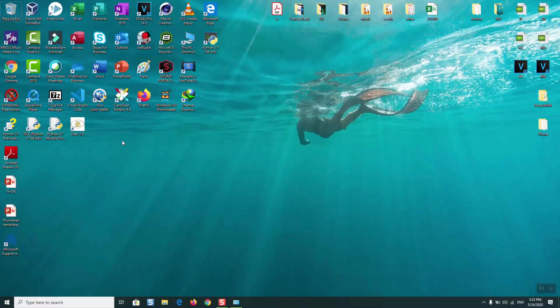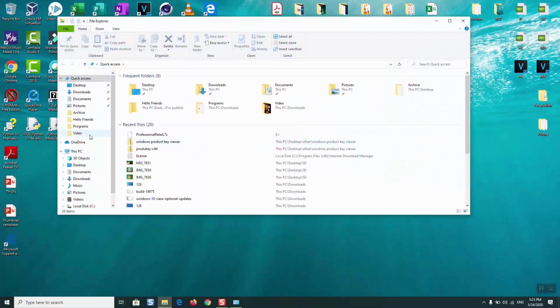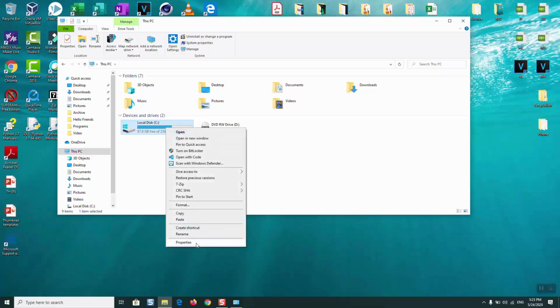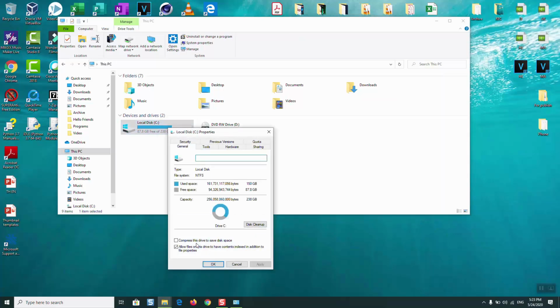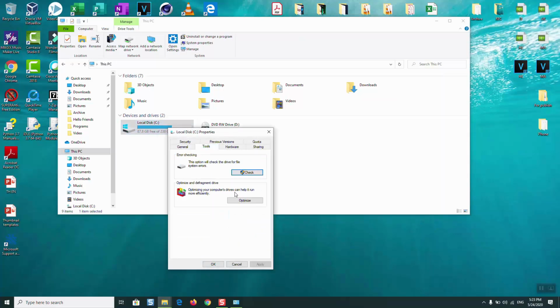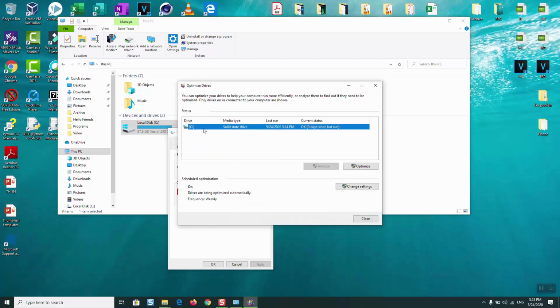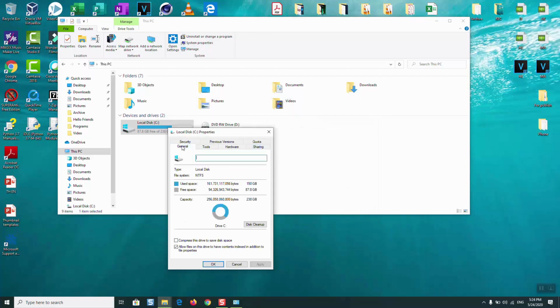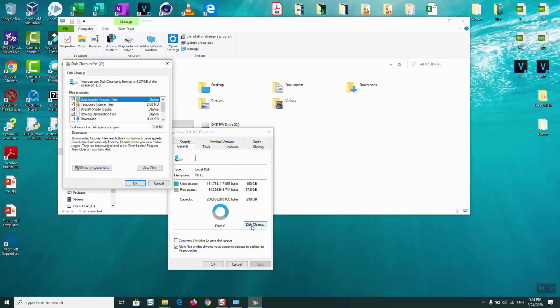Next step, you want to open the PC shortcut, and you want to click with the right button of the mouse on your local disk C and select properties. Once done, you will go to tools and you will select optimize. You want to select your local disk C and make sure to select it, and you want to click optimize. The operation will take a few minutes or up to half an hour, and once it's completed you want to click close. Once done, you want to go back to general and you will click disk cleanup.